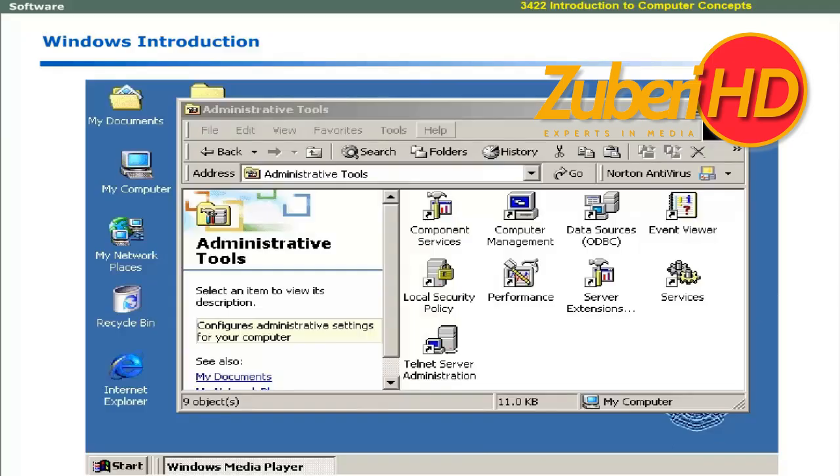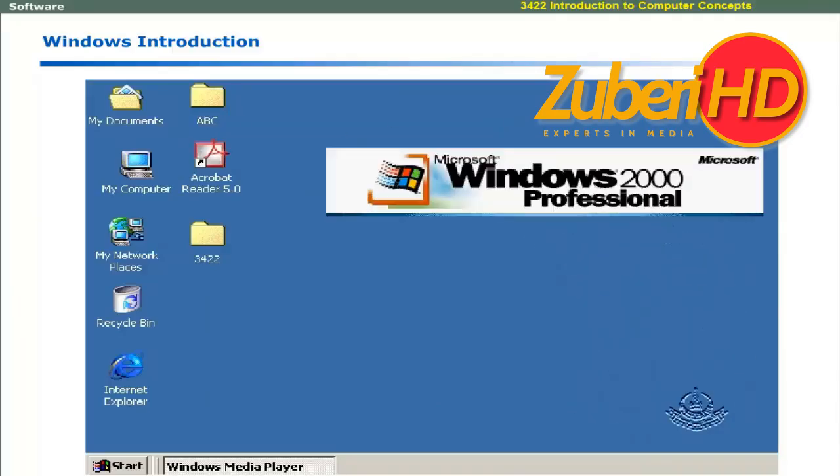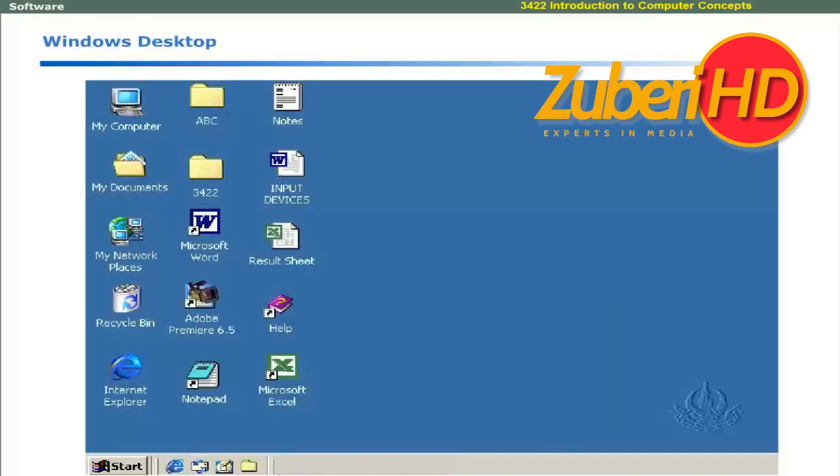To learn basic concepts of Windows, we will use Windows 2000 Professional Operating System. The environment of Windows 2000 Professional has a similar look and feel as other Windows operating systems. The basic concepts are applicable to all graphical user environments with few variations. Now, let us start to learn about Windows environment.